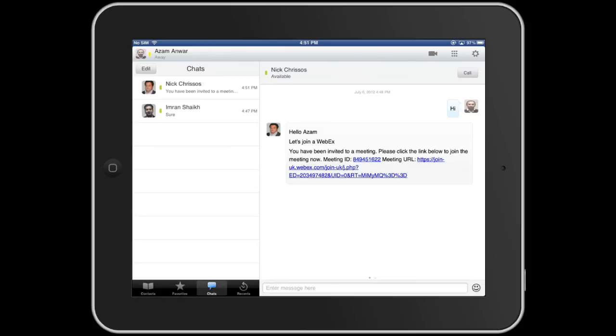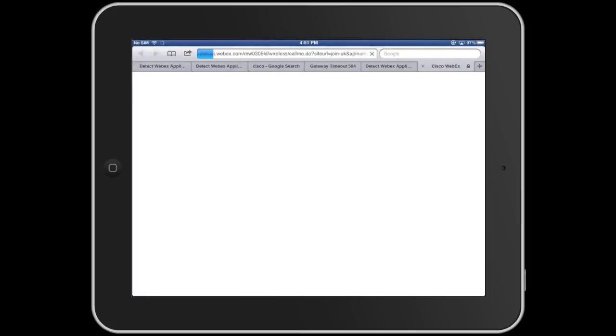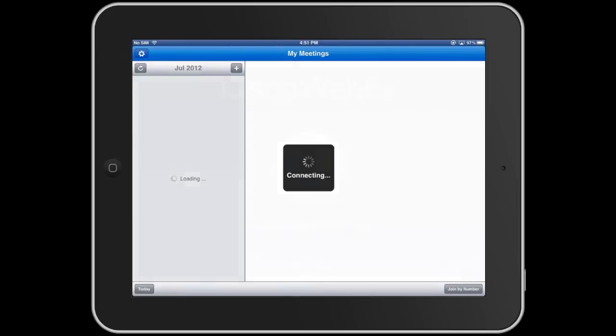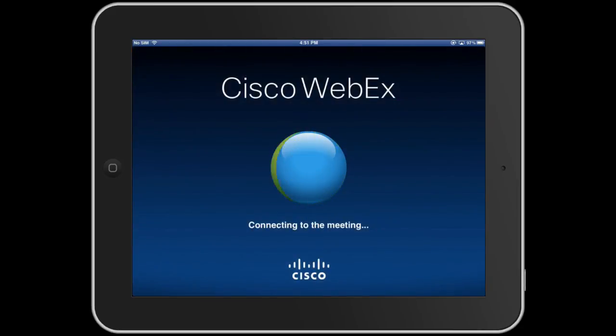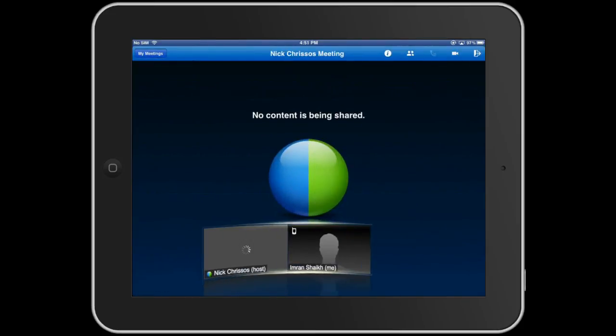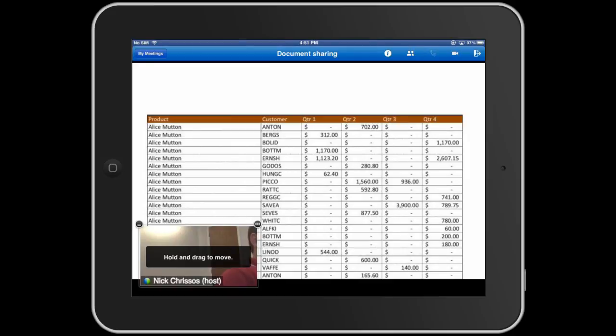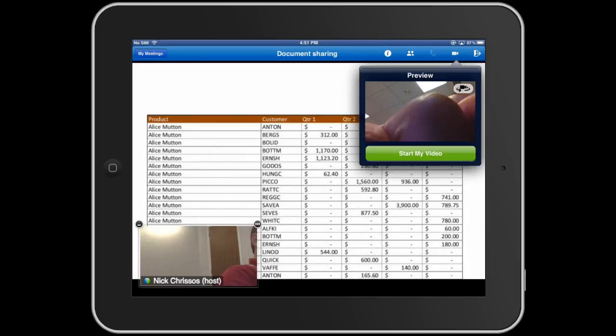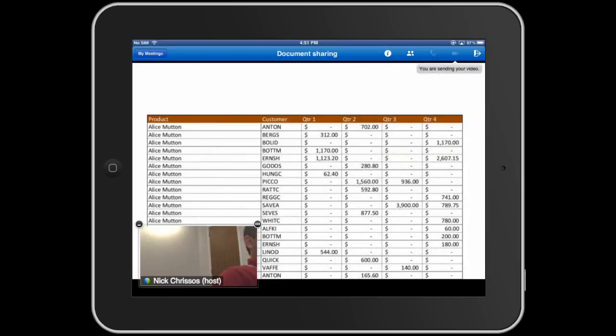I just have to click on that URL, just tap the screen, and it will automatically launch the WebEx. And here you can see the WebEx is being automatically launched. And here you go. And the other party, the contact, is sharing their desktop. They had a spreadsheet, and they're actually sending video as well. And I'm going to choose to start my video. And there you go.